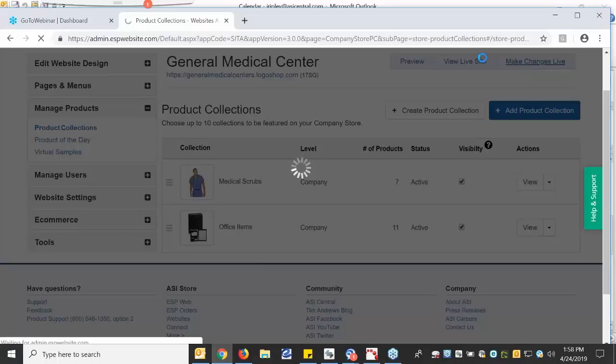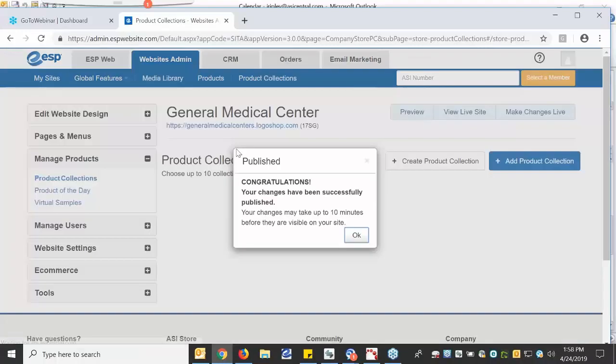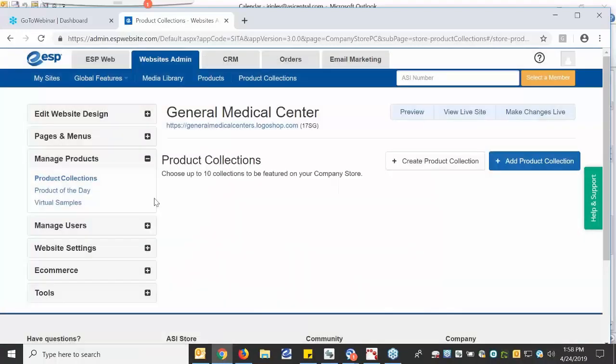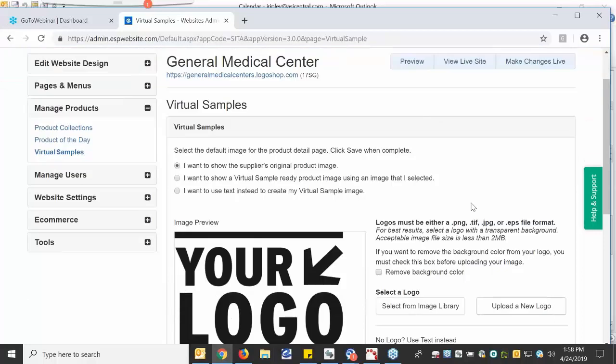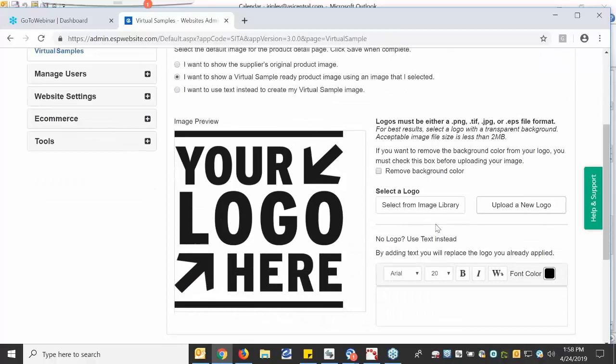Another thing that I can do with my products is I could put a virtual sample or a logo on all the items that are virtual sample ready. Over on the left under Manage Products, you will see that there's a link for virtual samples. So all the items in the store that are virtual sample ready, we could come to the virtual sample area and we could choose that you want to show a virtual sample. Again, we could either upload a new logo or select from the image library or type text, General Medical Center.